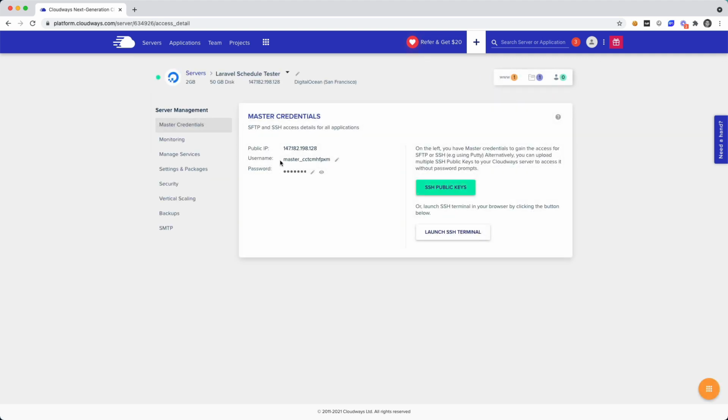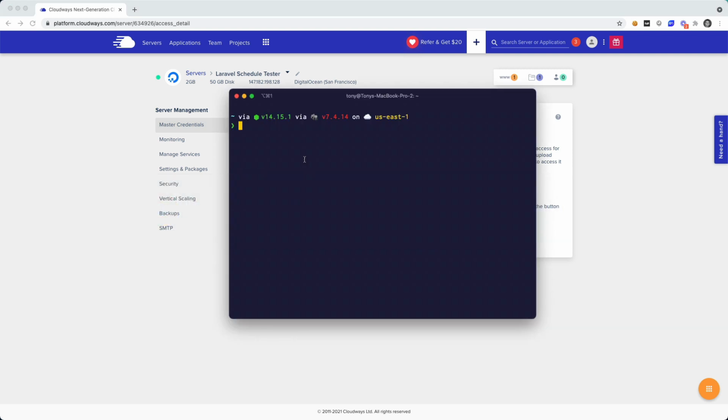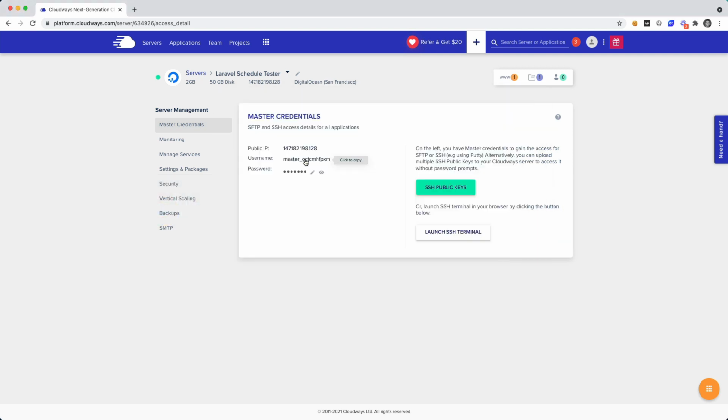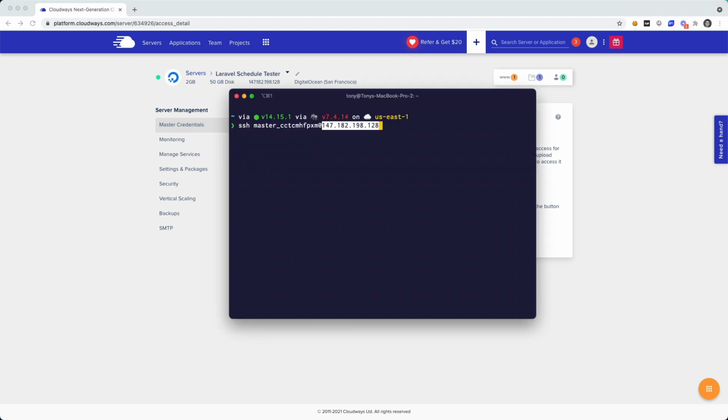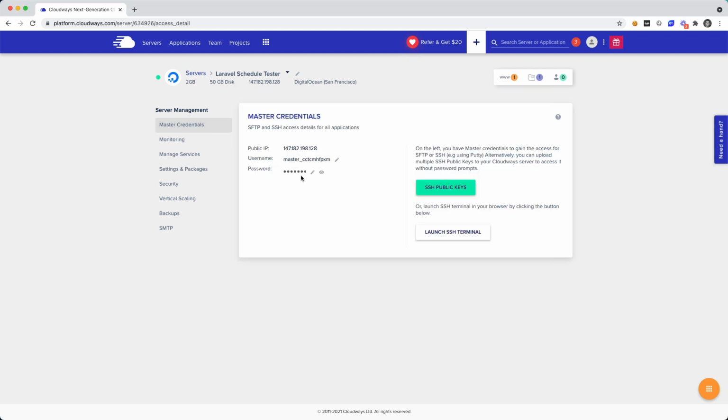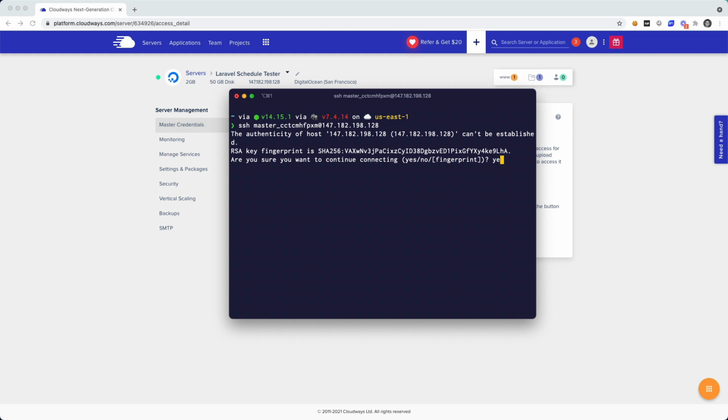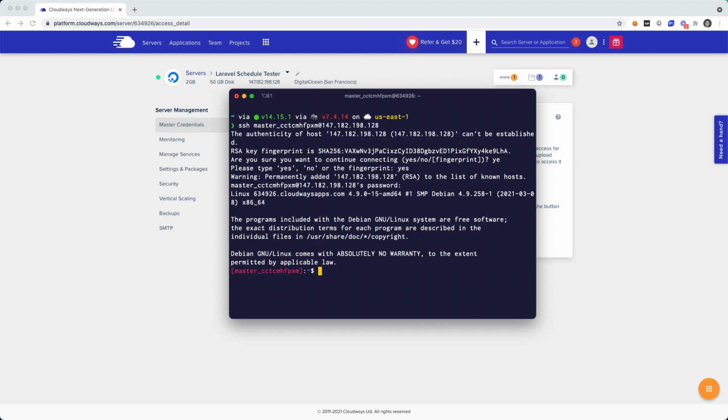Okay, so after our server has finished setting up, we can then click on our server, and we're going to SSH into it. So we'll SSH with this username and this IP address. Let's copy that and say SSH, the username at the IP address. And then we'll copy the password, and we'll SSH into the server.